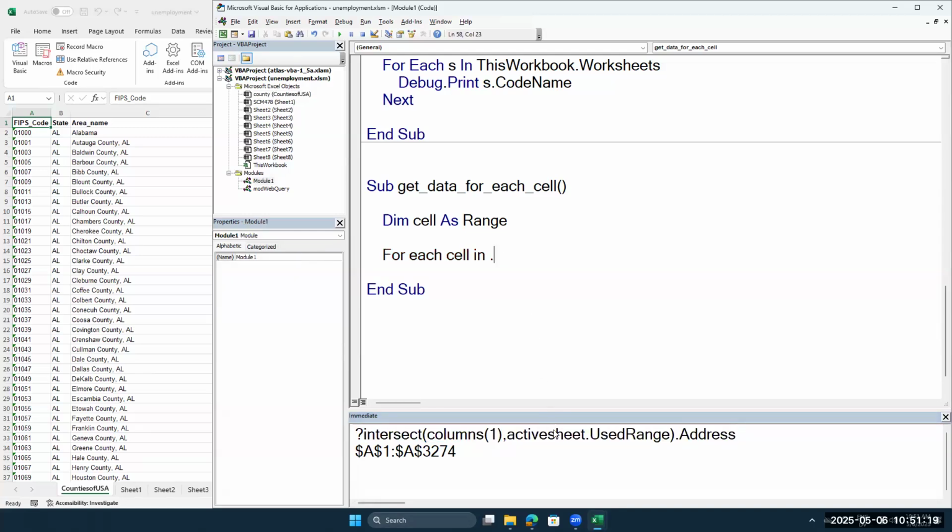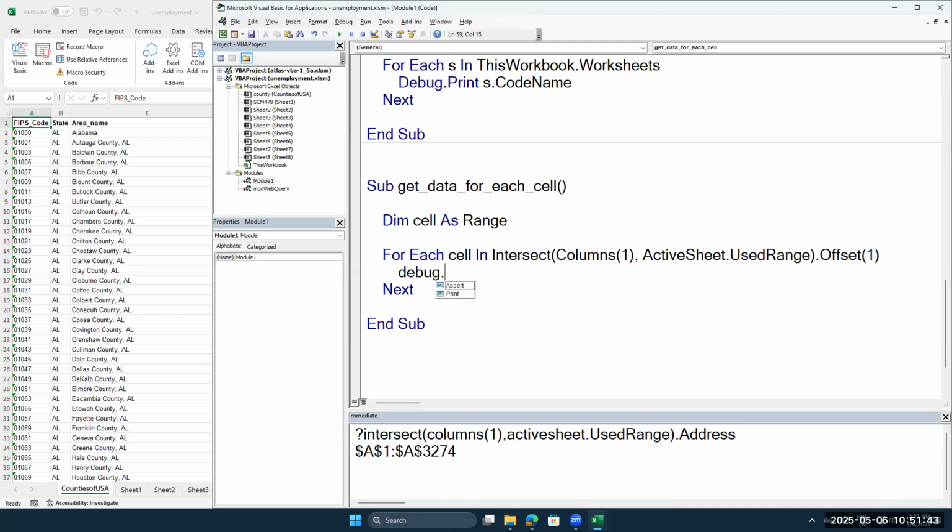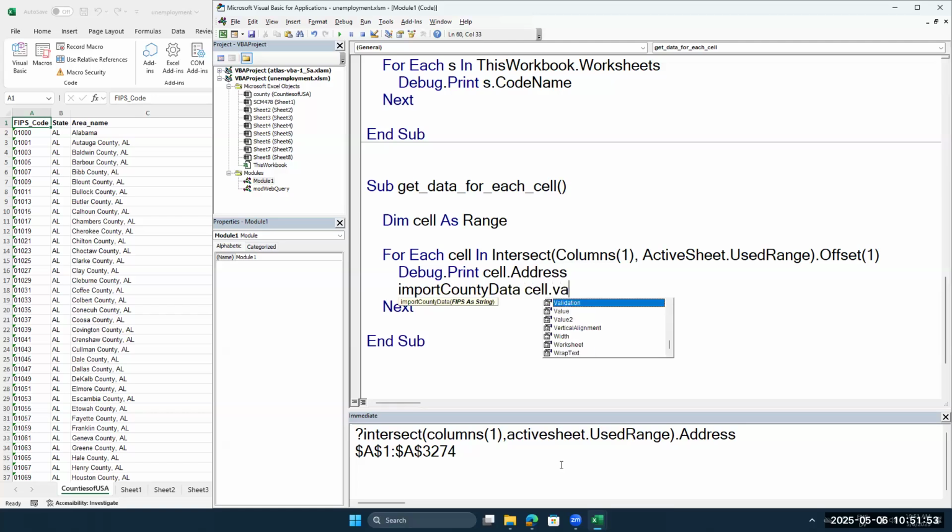So for each cell in this area, intersect columns 1 active sheet dot used range. And by the way, we want to offset this by 1. So let's change the address to offset 1 because of that top row. And we'll do a next. So we're doing a for each loop. Let's debug.print the cell address, and then we could import the county data using cell.value.